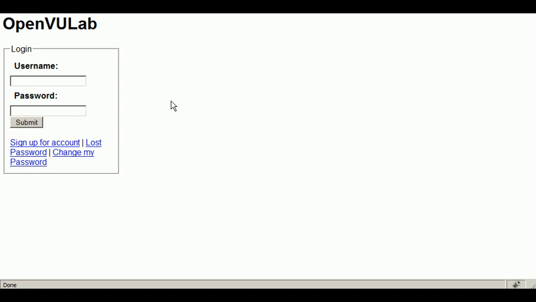To begin a project, go to vulab.yorku.ca and sign up for an account if you don't have one already, and make sure to click the box as Researcher. Okay, I already have an account, so I'll log in with my user ID right now.